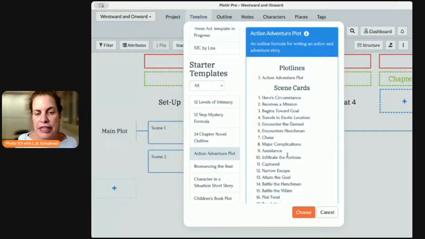But if I'm not really sure, or I never even heard of this before, I can go up and click on this eye and it will take me out of Plottr and give me some information about this particular genre and template. But I don't need to, because there's no downside to choosing it. You can delete it later. So I'm going to choose it. So let's choose.